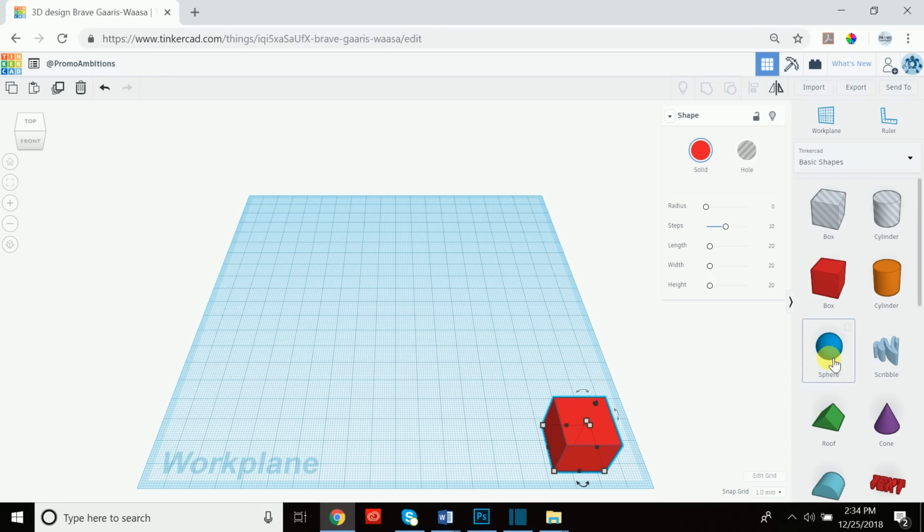Now let's take a sphere, put it in the center. So again, it's left click with your mouse, drag, and drop it. Make sure you guys have a mouse. I know using a mouse is not really cool these days, but it'll make your life so much easier if you have a mouse for Tinkercad. The shortcuts and everything else, it's just a much easier experience designing.